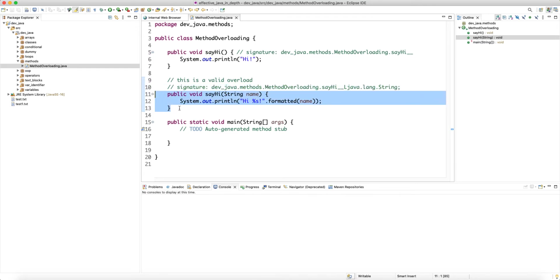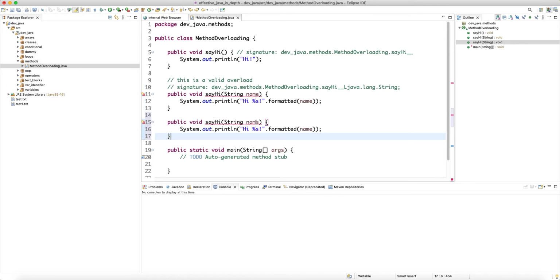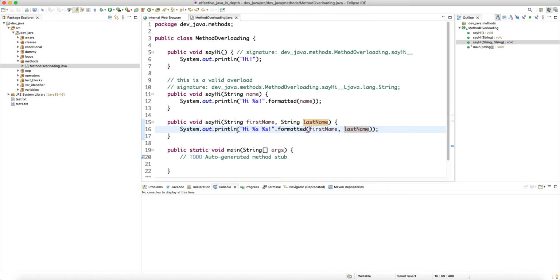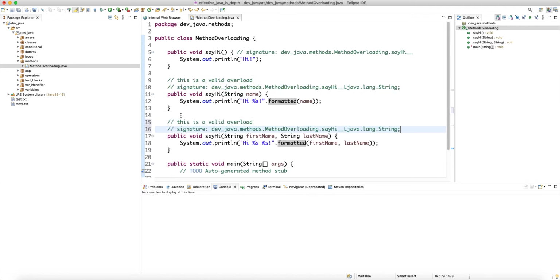Now we can have more overloads. For example, we can say String firstName, and then a String lastName, and then a %s. So we say first name and then last name. All right. So here we pass a name, could be first name, could be last name, could be a combination of both. It doesn't matter. We just take it as one argument, and this is a valid overload. Okay, let me copy and paste this here too. So this is also a valid overload of the previous methods.